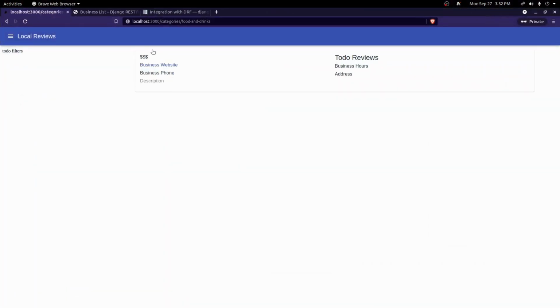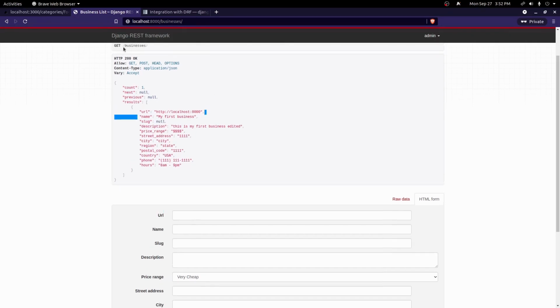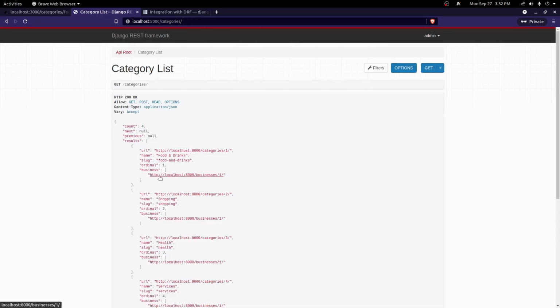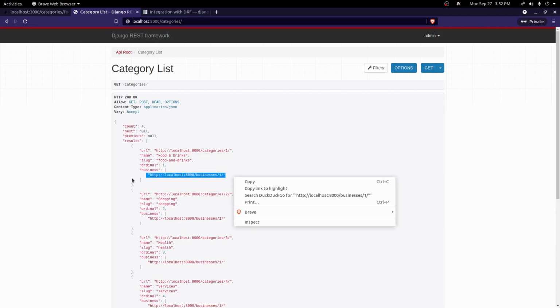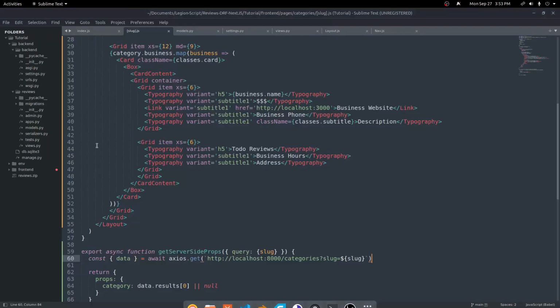and you'll see it goes away. And the reason for that is we look at our business, the field's here and it's set correctly. But if we went back to our API root and to our categories, right now it's not bringing all the fields inside of our business field. It's only bringing the business link. Now we could make an API call to that link, but that's just a lot more work than what we need to do.